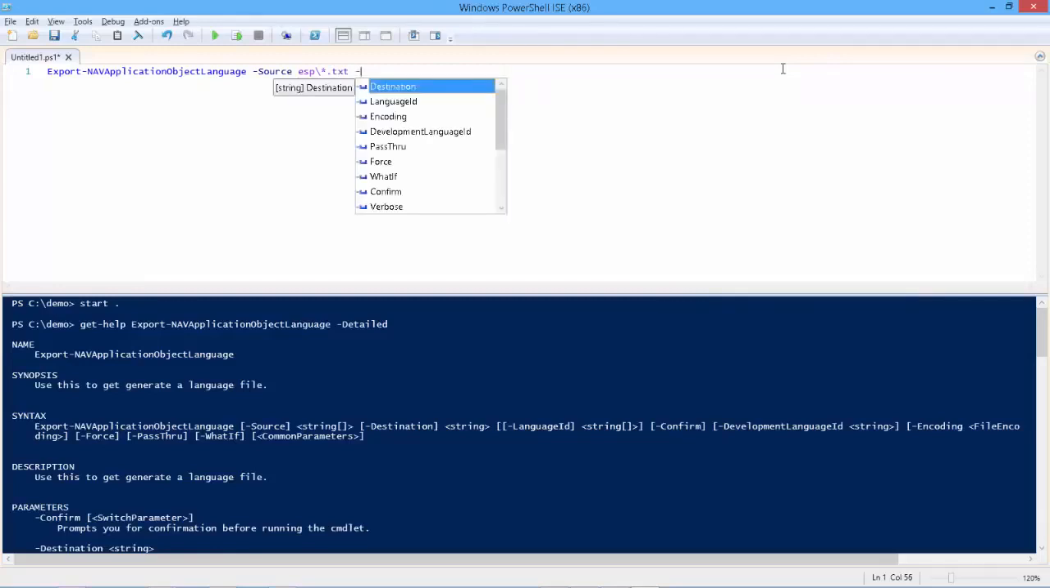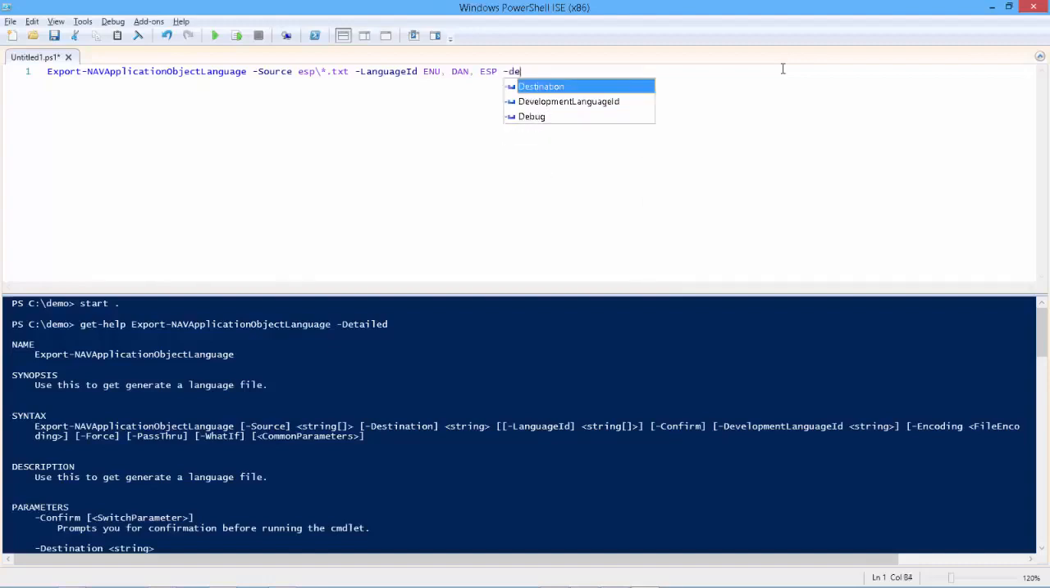I would be asked to tell what languages to export. So I'll take the English, and I'll take the English because then I can see what it is to be translated into. I'll take the Danish, even though I know that there's not a single Danish word in these. And then I need to put a destination in here. And the destination I'll pick here is just current directory.